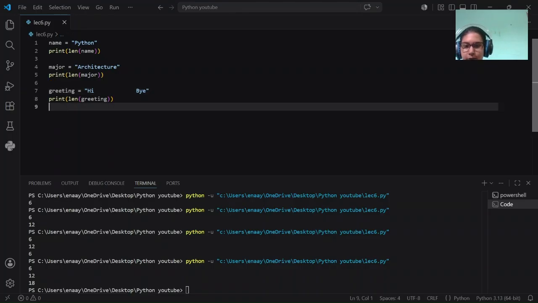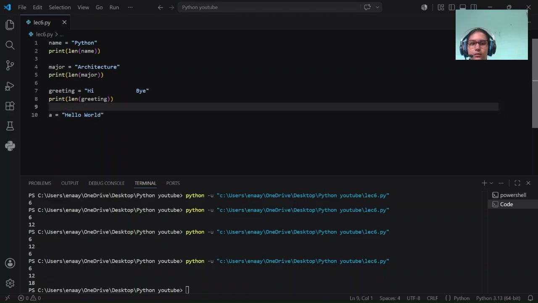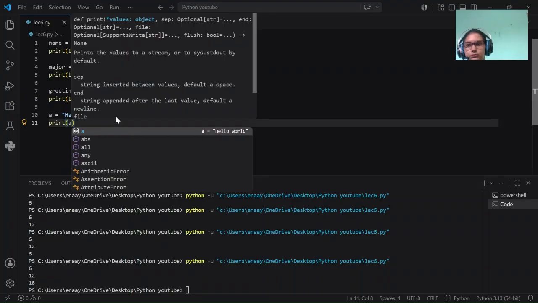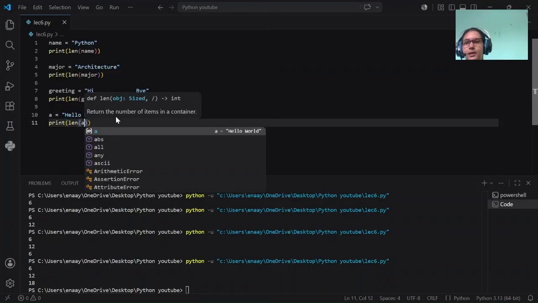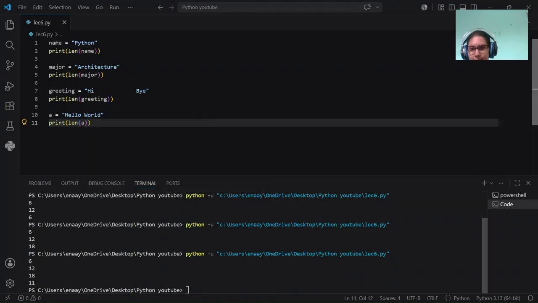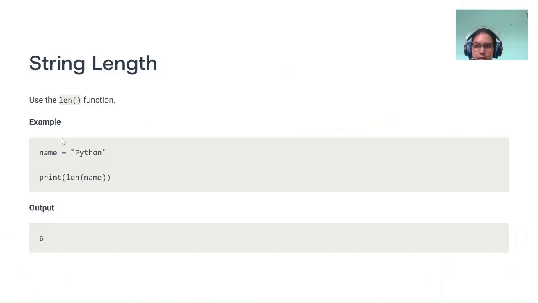If we write a is equal to hello world, and we print the length of it, length of the variable name, then we're getting hello world 10 plus 1, the length will be 11 here. Okay, so that's about it for our string length. We tried this, name Python, length of name, 6.